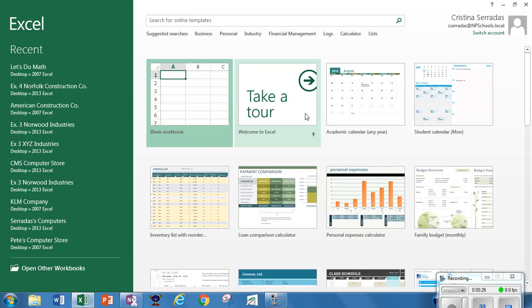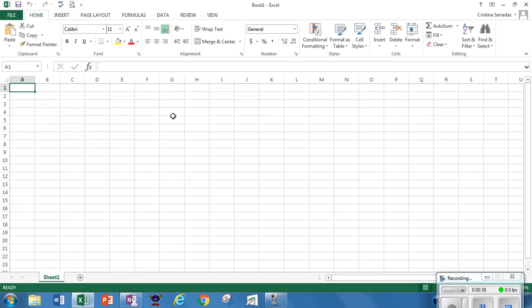You can also take your own tour. It's very short if you would like, just by clicking on this button here. But for the most part, when you're in Excel, you're going to click on the blank workbook, first option. The Excel files are called workbooks, which is different from Microsoft Word, where they're called documents. So just keep that in mind. You're working with the workbook.